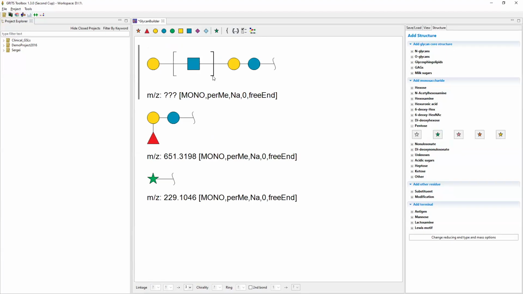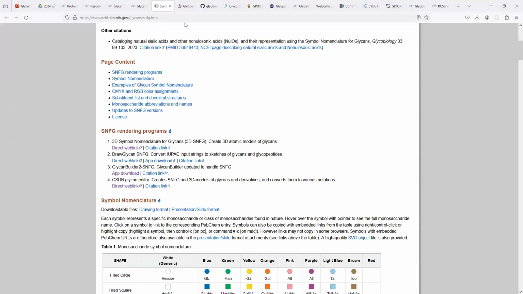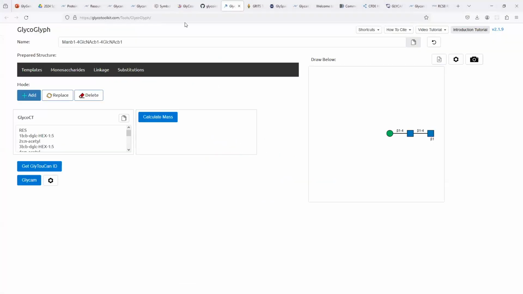And in most of these tools, give me 1 second. I think GlycoGlyph actually doesn't do the polysaccharides, because it's really meant as an input tool for querying databases right now. But most of these drawing tools, especially GlycanBuilder and GRITS, we can make these structures, right? But yes, you don't have templates.